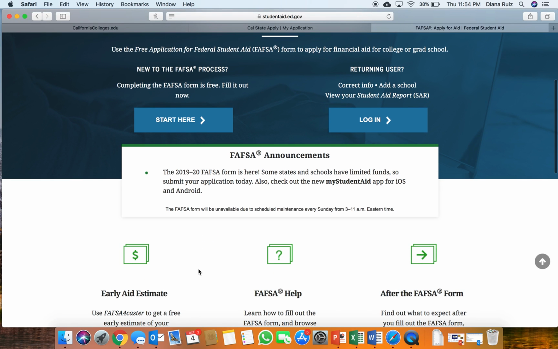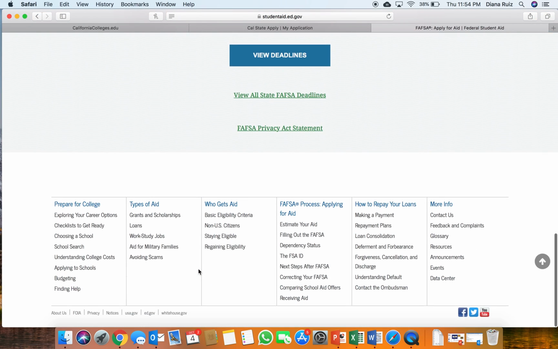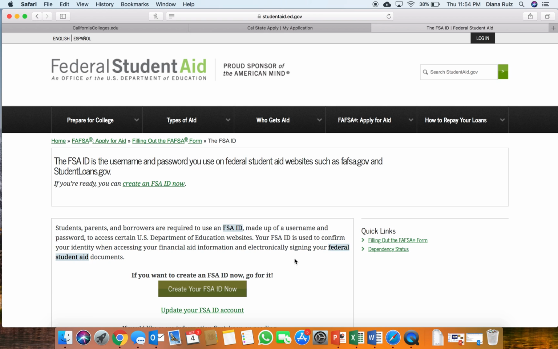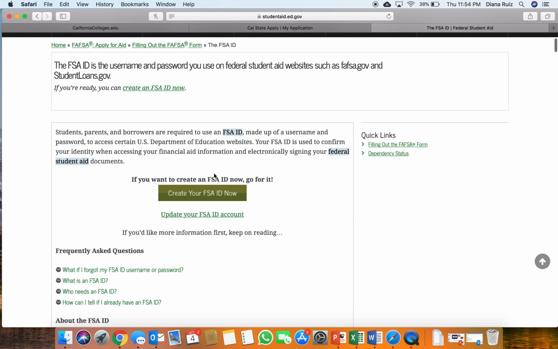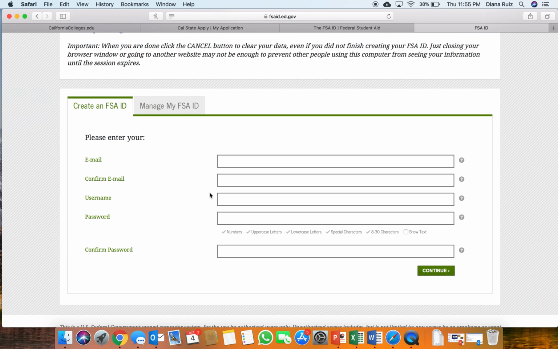Now, that does take some time to retrieve, so you cannot start a FAFSA application until you have received your FAFSA ID. So if you scroll down here, an easy way of getting to that website is going down to this little link where it says the FAFSA ID, and it'll take you to the site to create your FAFSA ID. So you'll click on the button there, and you'll go through this information here. This will only take you about 2 minutes to complete.